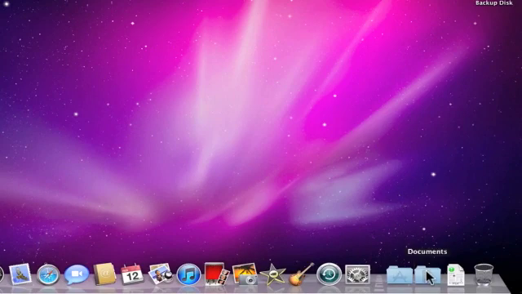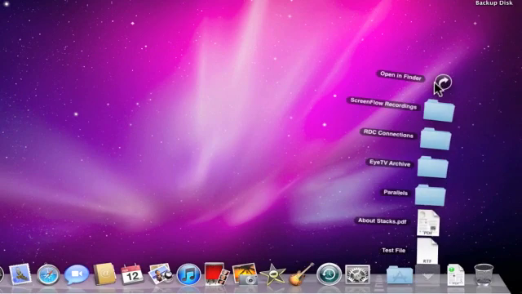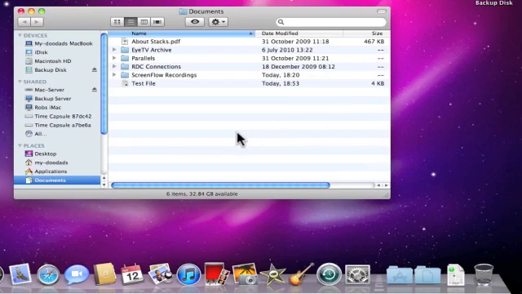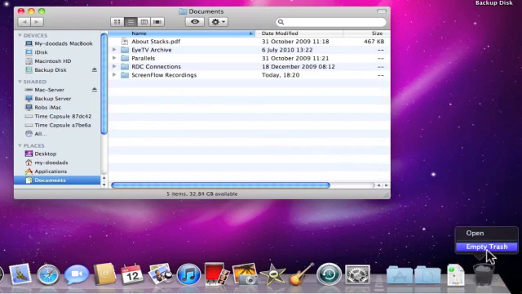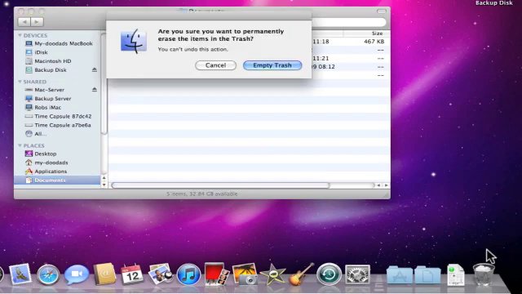to first of all go to Documents. Within our Documents stack, we're going to choose Open in Finder, and then we're going to highlight a test file which I previously created, and then I'm going to place it in the trash can and then empty the trash to simulate the loss of a file.